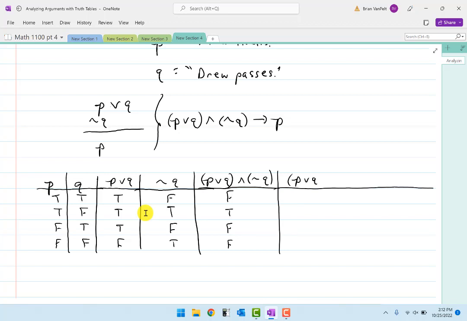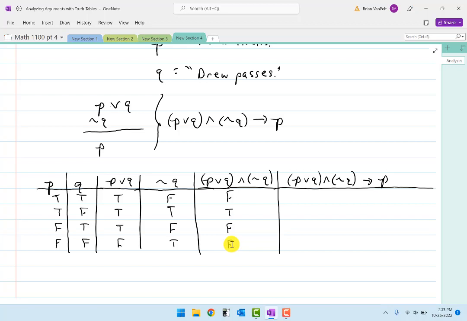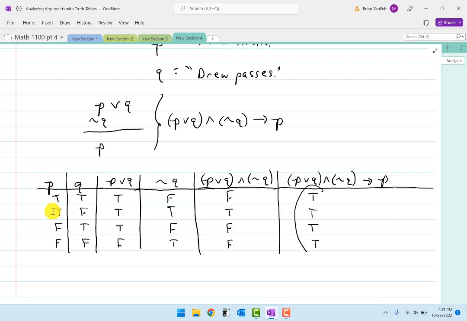And now the whole thing. P or Q and not Q implies P. So once again, all this stuff is the antecedent. So wherever I see these falses, since they're part of the antecedent, the whole statement here will be true in those. So now I just need to look at this true implies this true, which is good. All trues. So the whole thing is valid.